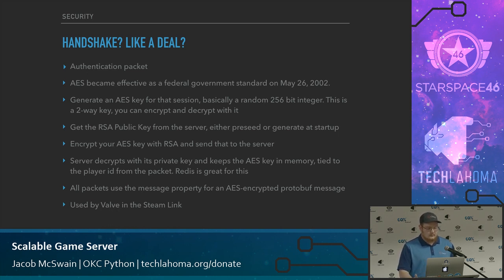All packets use this message. So we have the packet structure. The message property on that is another PROTOBUF file that you can define, and you serialize it to a string and you use AES to encrypt it. That way anybody can see the data, they can see the player ID, they can see the checksum, but they can't see the actual contents of the message.